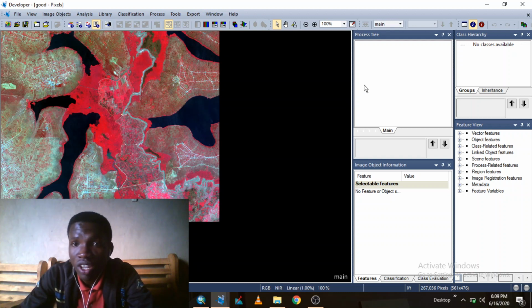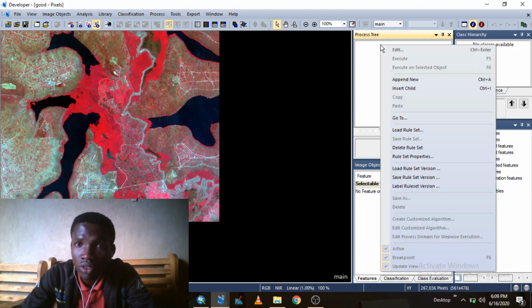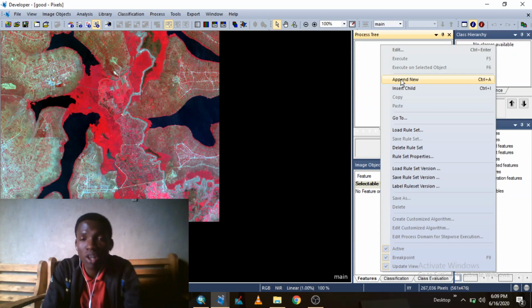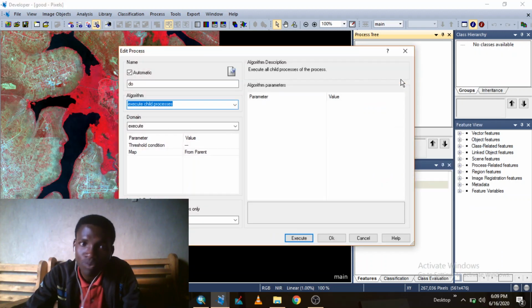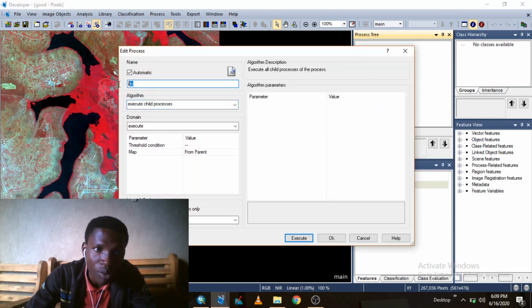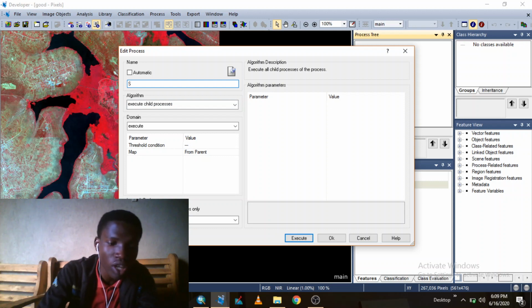We are now going to do our segmentation. What we have to do here is come to your process tree. Then in the process tree you right click to append new. This place is like you are going to write a book, and we start by adding a chapter. Then let us add a chapter. In this chapter, come here and write segmentation.